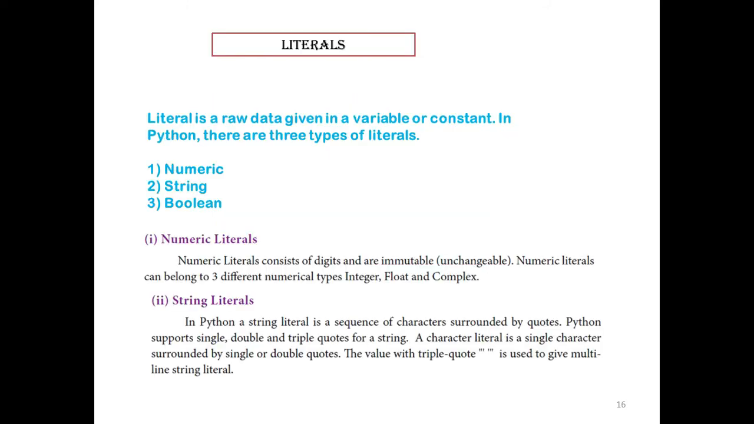Okay, then what is literal? First year we learned literal. Literal is a raw data given in a variable or constant. In Python there are 3 types of literal. It's a 5 mark question for you. Explain literal. First one numeric, second one string, third one boolean. What is numeric literal? Very simple. If you give the number, we simply call it numeric. The numeric literal consists of digits and are immutable, unchangeable values.